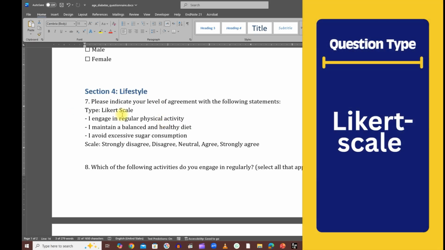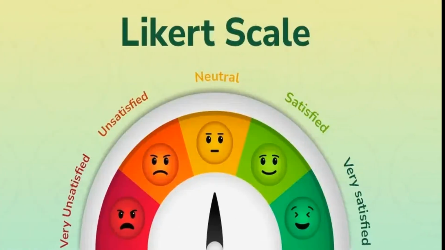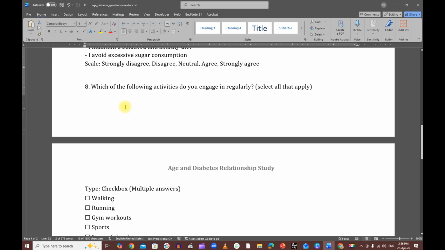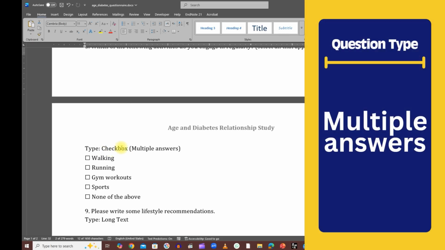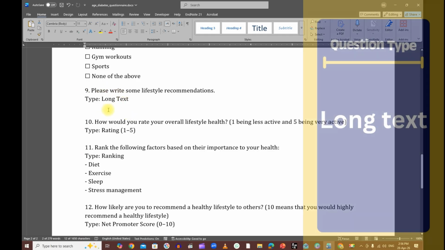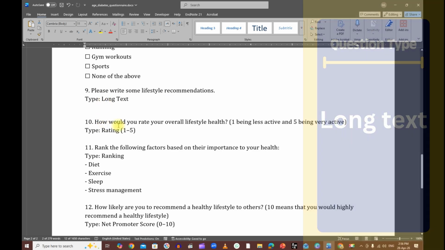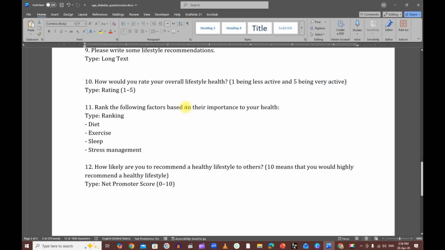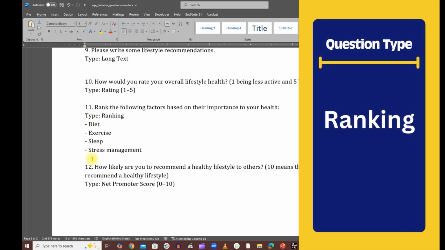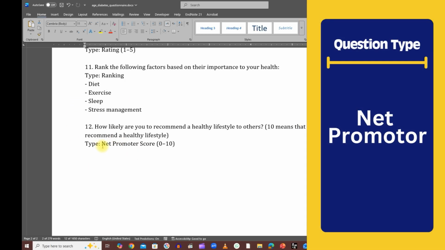Once you come down over here, this is a Likert question. A Likert question is strongly disagree, disagree, neutral, agree, strongly agree. So that is called a Likert question. I have a few over here, and then I have a checkbox type question in which I can select more than one answer. And over here I have a long text question, in case you want people to give their opinion or some remarks. Then this is a rating question. This is a ranking question, which is the one that you want to put first, which one you want to put second, third, and fourth. And that is a net promoter question.